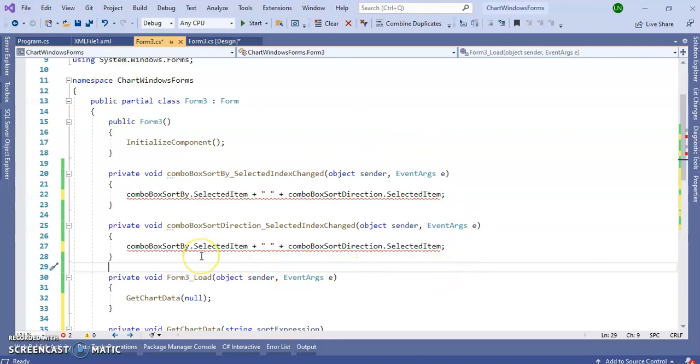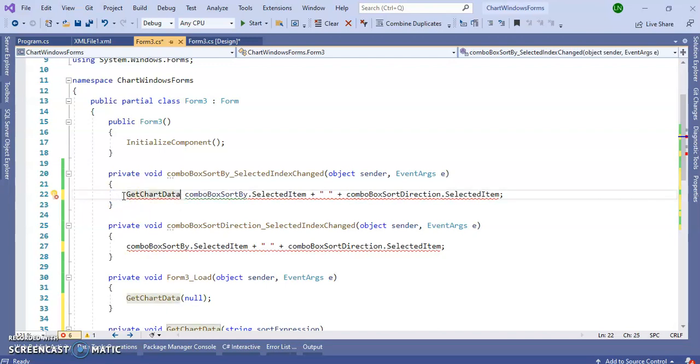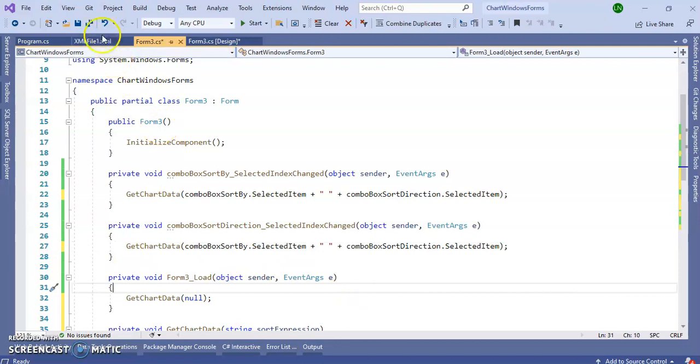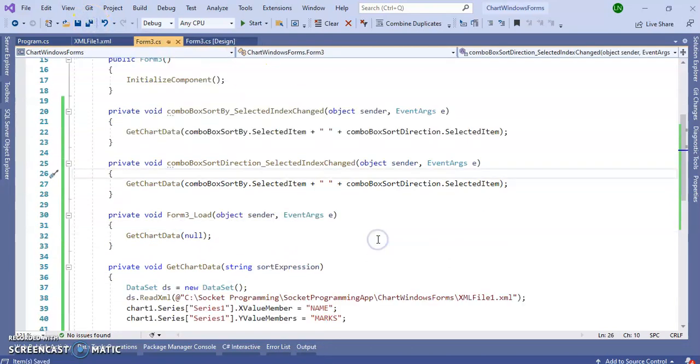Why is this giving an error? Let's see. You will pass this inside of this method. So let's select this method and pass this code in this method, right? Here, right? So now let's run the code and see what happens.